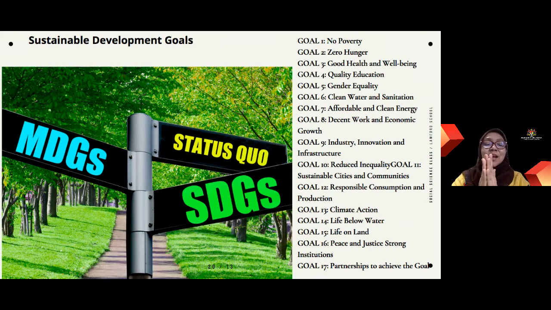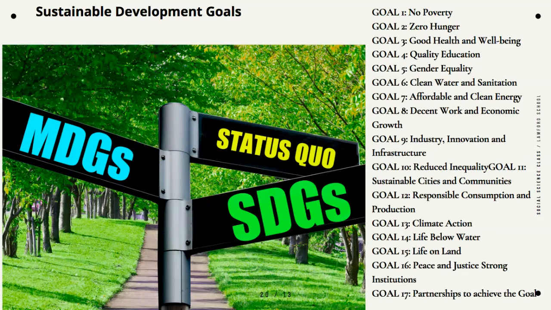Then I'm going to talk about the sustainable development goals, because everything now must be targeted towards achieving these goals. There are 17 goals. Goal number one, no poverty. Goal number two, zero hunger. Goal number three, good health and well-being. Goal four, quality education. Goal five, gender equality. Goal six, clean water and sanitation. Goal seven, affordable and clean energy. Goal eight, decent work and economic growth. Goal nine, industry, innovation, infrastructure.